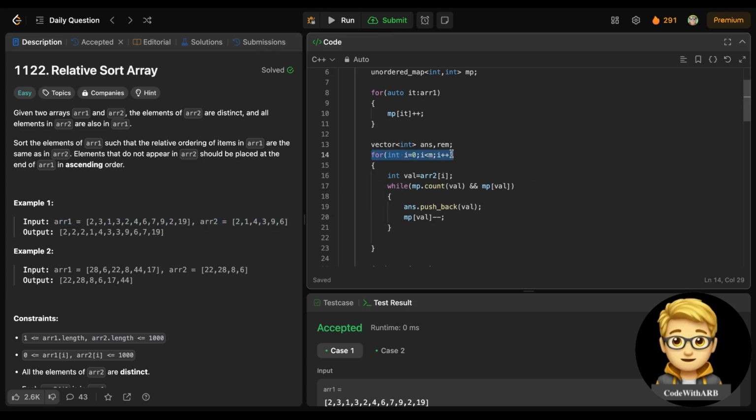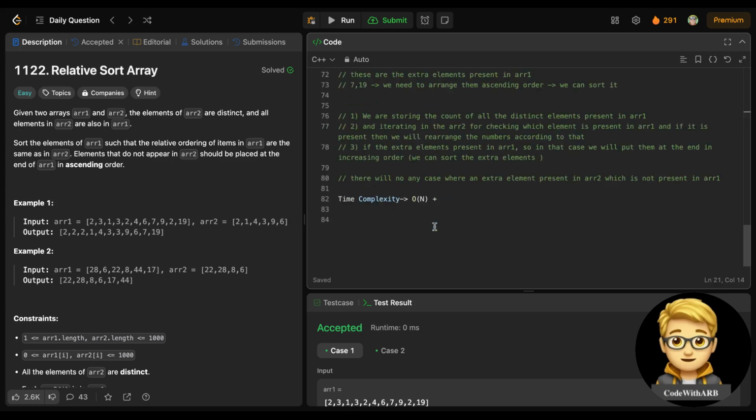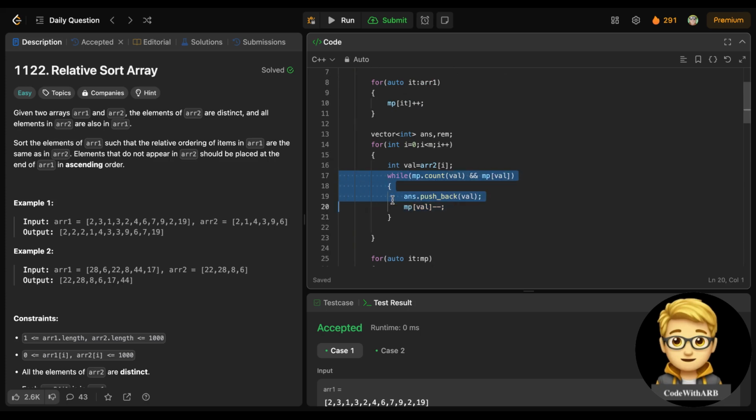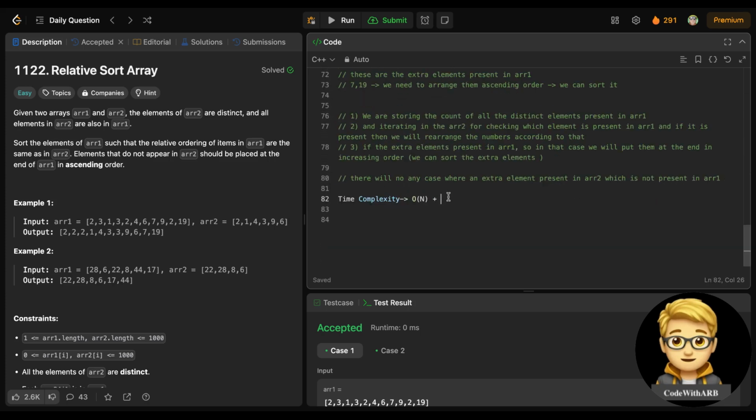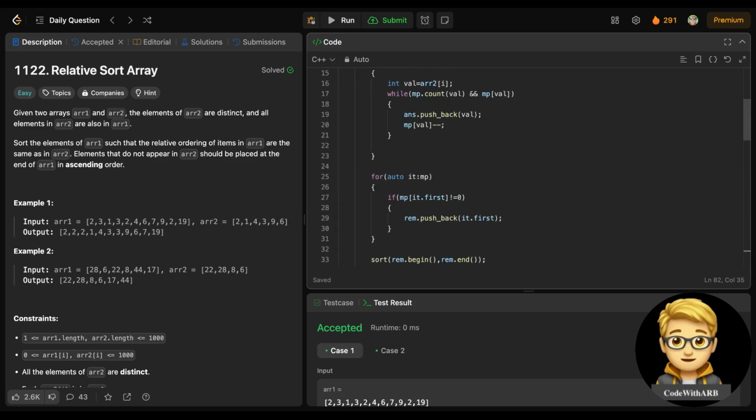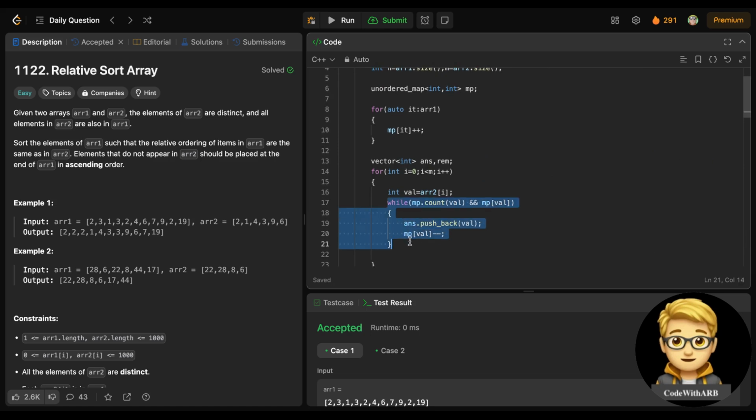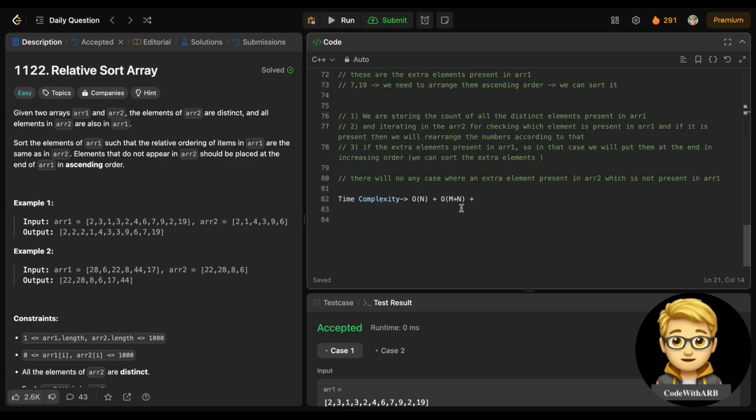And if this is occurring only O of m, it will be O of m, and this is O of n overall, right? This is not O of m into n, this is O of n overall, and this is O of m only. So this is O of m plus O of n. Ultimately, in the worst case, it can be O of n, because some elements may not be present in this array. But it will already be less than O of n. So that is the O of m plus n.